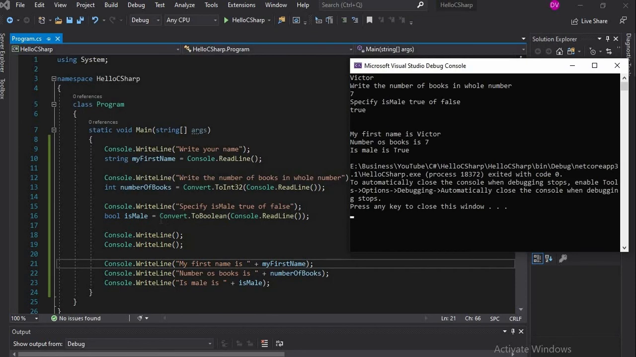So this is how we use variables and also data types in the C# programming language.